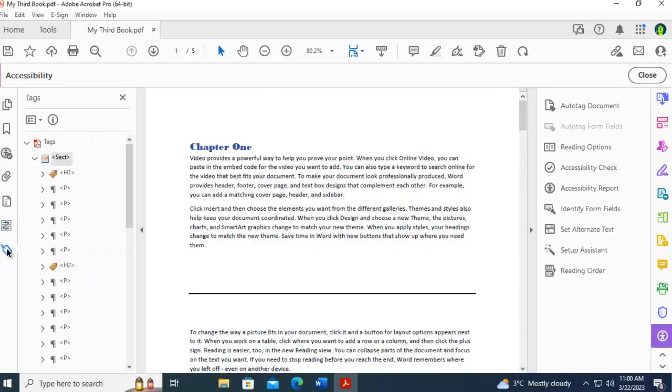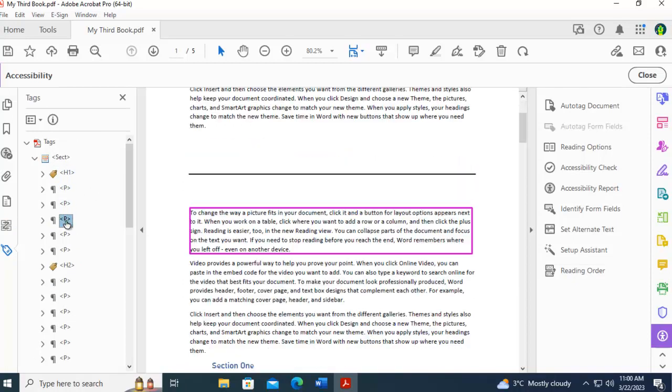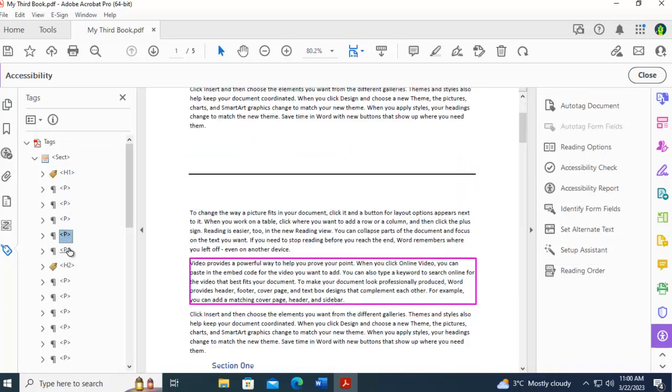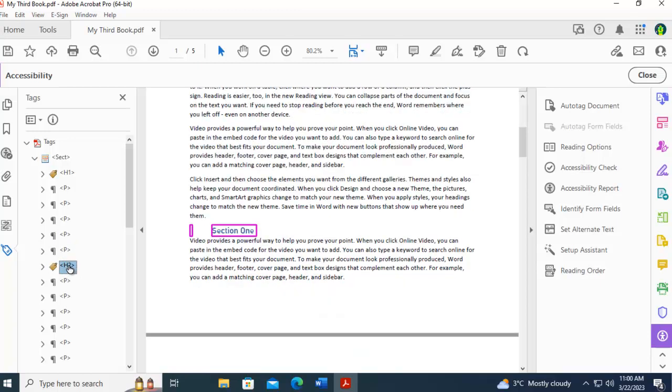Now do the tags have to be the same order? They should actually be in the same order. But as you can see, they actually are. And that's how we modify reading order in accessibility, or pardon me, in Adobe, to make things accessible.